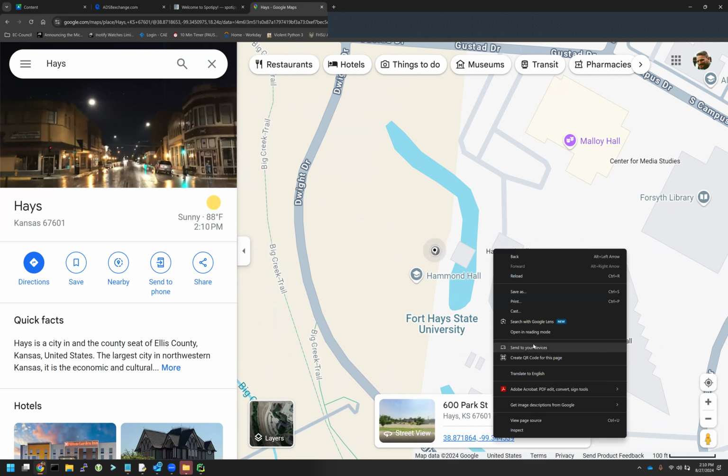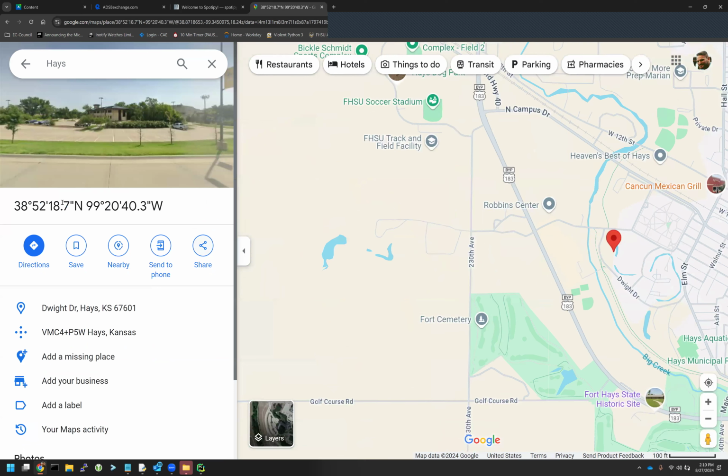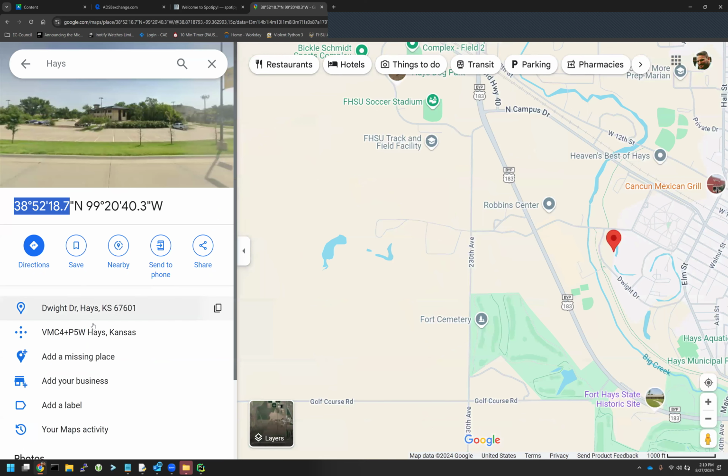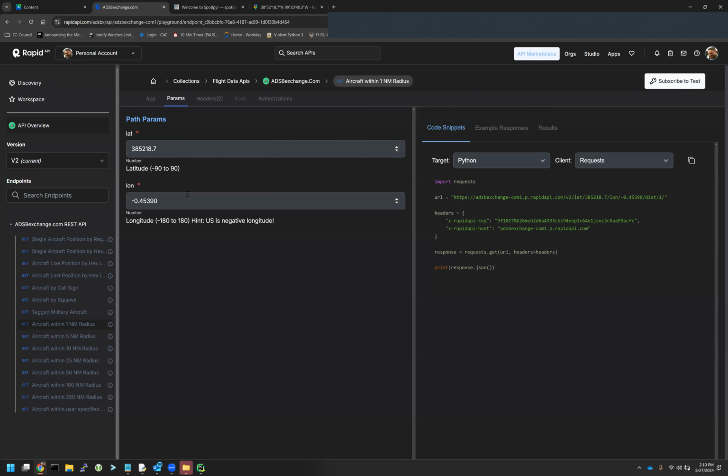So let's just copy text, which of course it's not letting me do. So we click on it and then we get this here. So we're going to steal this one. Let's paste that into this latitude. And for the longitude, like that. Okay.